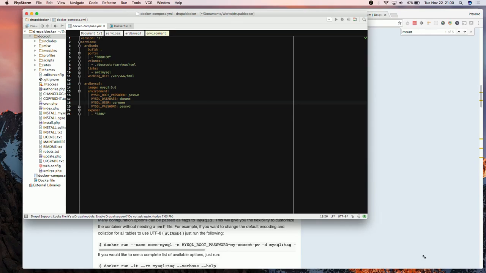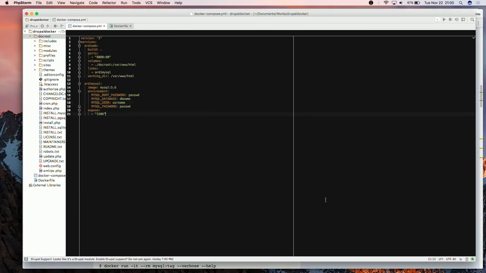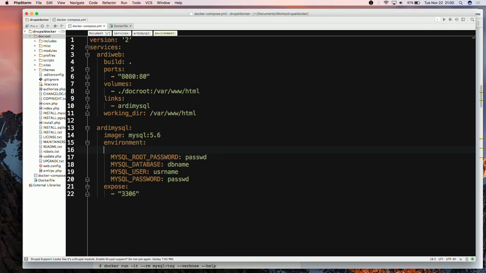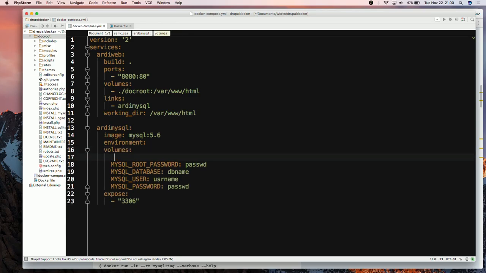I will share my stuff. I can do this as well in my containers. Volumes, for example. Then, where do you want this to be mounted? Let's say doc root. Then maybe we can just name it MySQL DB, for example. Then do something like this. So all the settings of the MySQL, right?